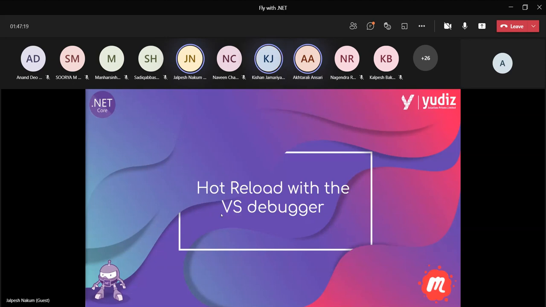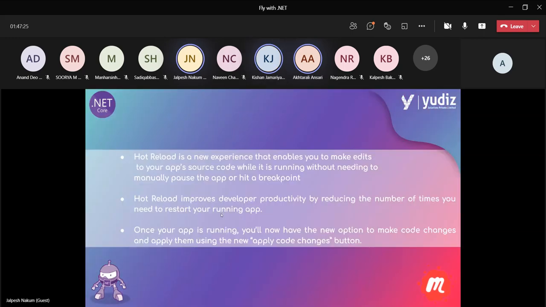Okay. So now our next feature is hot reload with the Visual Studio debugger. So we all know what hot reload is. But now in .NET 6, hot reload comes with a new experience that enables us to edit our application source code while our application is running, without needing to manually pause or hit a breakpoint.